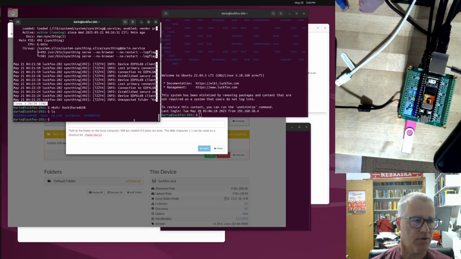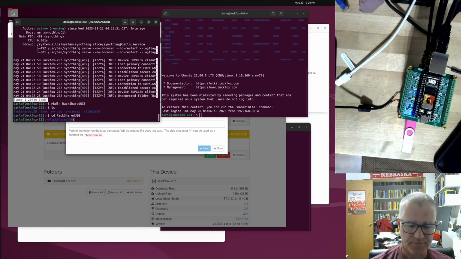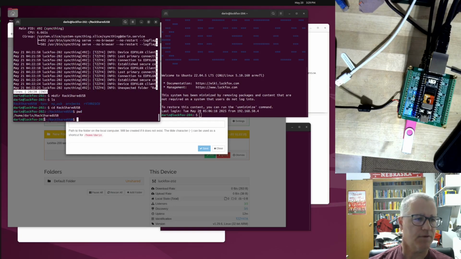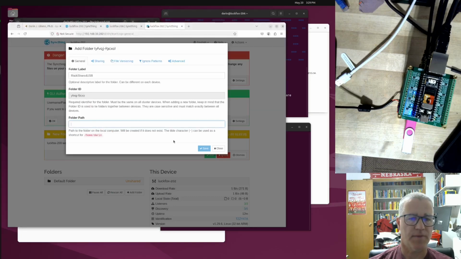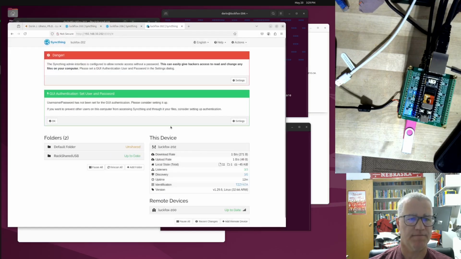And we'll go into the rack shared USB, and then print working directory. And we will now copy this into the path and hit save.